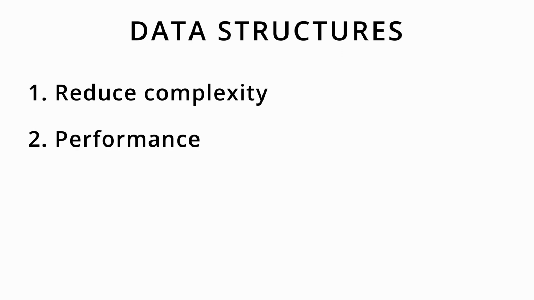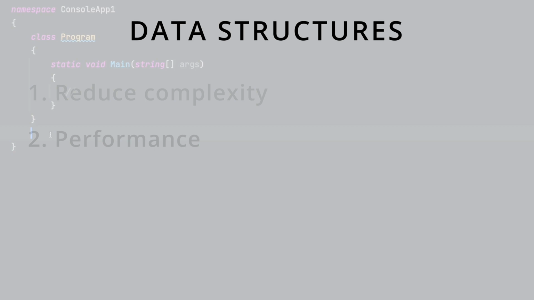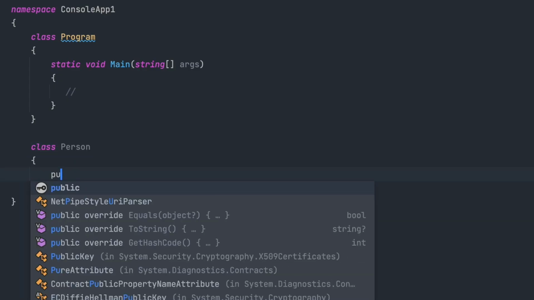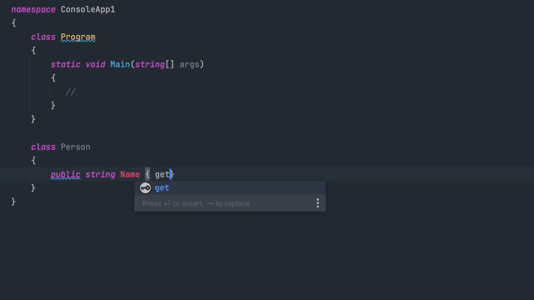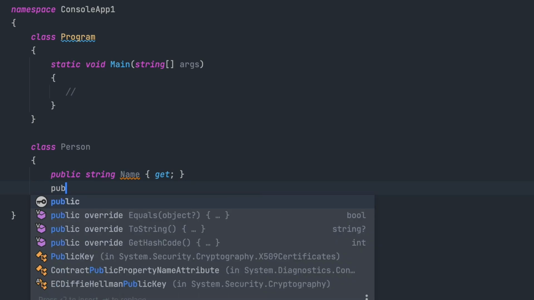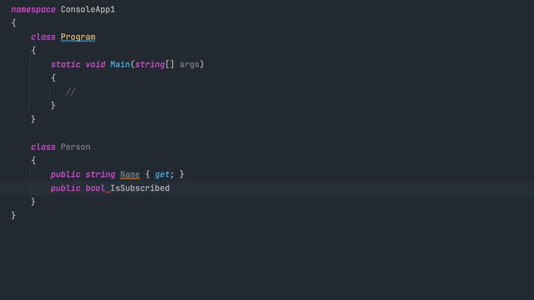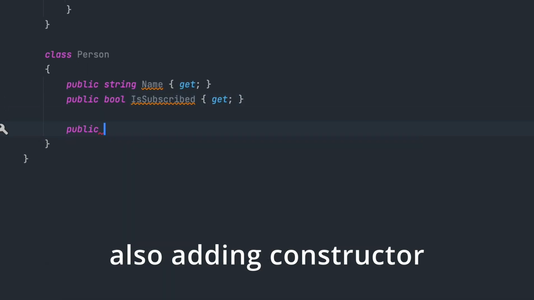Let's take a quick look at a simple example. I'm gonna do this in C#, but keep in mind everything you learn about data structures is applicable in pretty much any modern language. There are small differences from language to language, but the general concepts are always the same. Let's just make a class here called person. People usually have names, so let's put a string here. I'm also gonna add a boolean whether a person is subscribed to my channel or not.